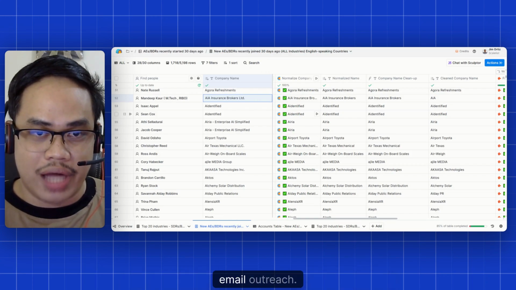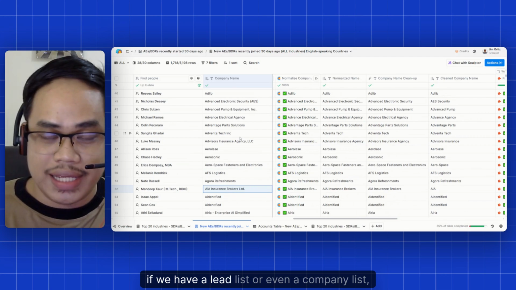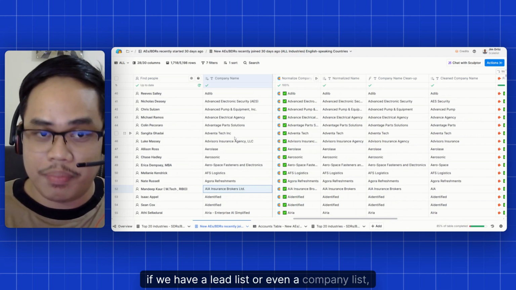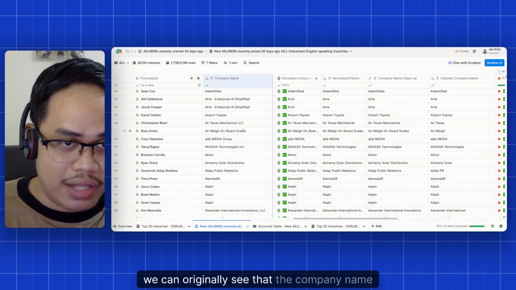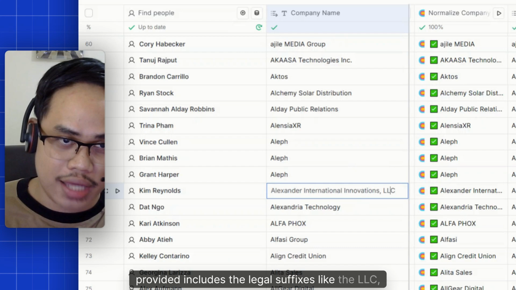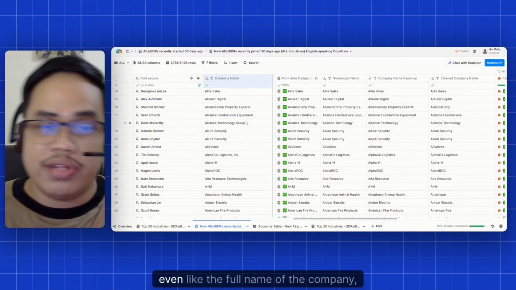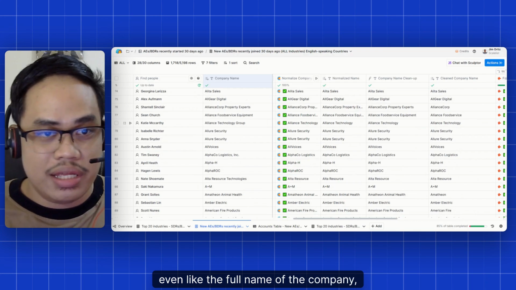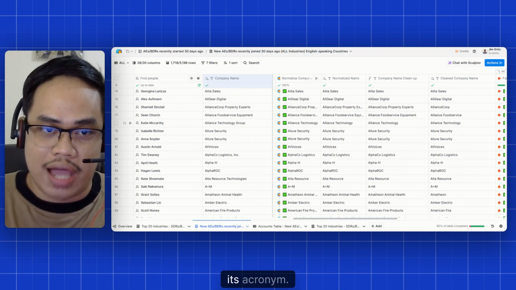This is just a quick walkthrough of how we can normalize the company name to be used for cold email outreach. So as we might know, if we have a lead list or even a company list, we can originally see that the company name provided includes the legal suffixes like the LLC, Inc., and even the full name of the company, even though the company is commonly referred to by its acronym.